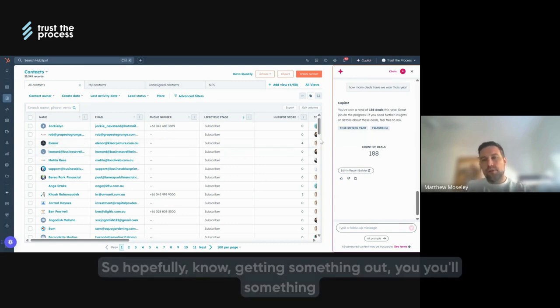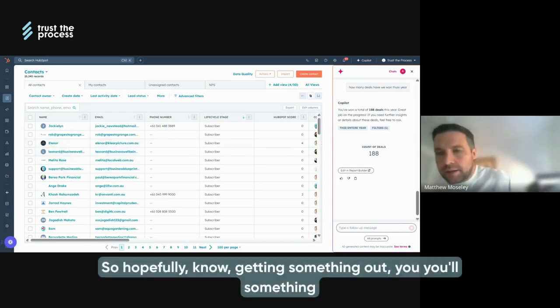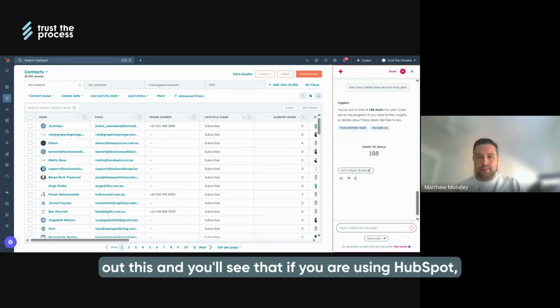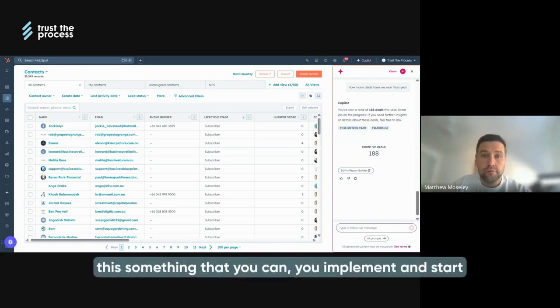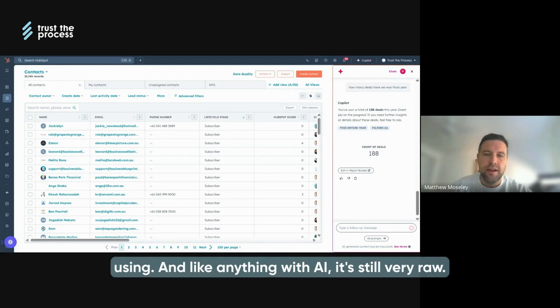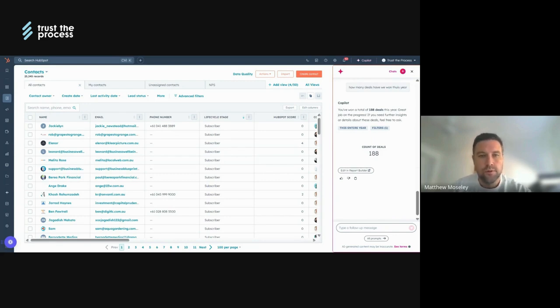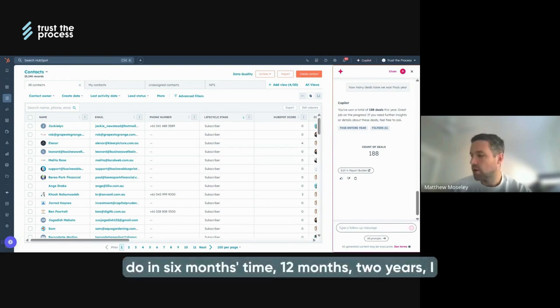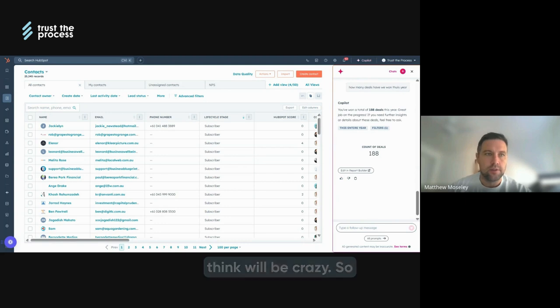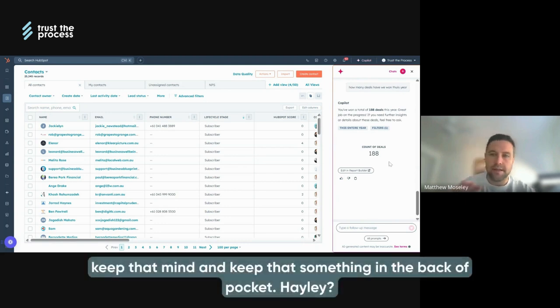Yeah, cool. So hopefully you'll get something out of this, and you'll see that if you are using HubSpot, this is something that you can implement and start using. And like anything with AI, it's still very raw. It's still very new. What it'll be able to do in 6 months' time, 12 months, 2 years, I think will be crazy. So keep that in mind and keep that in the back of your pocket.